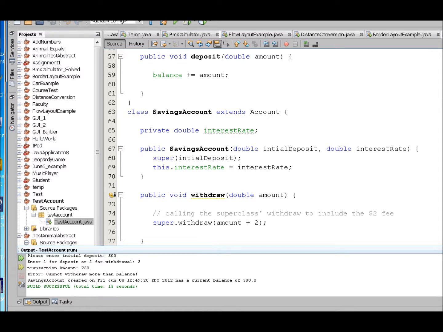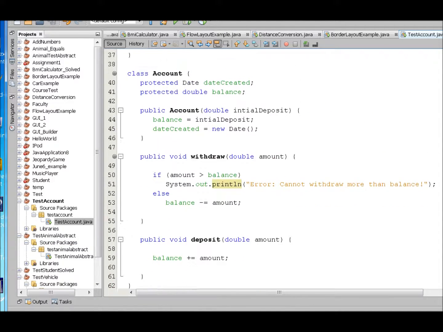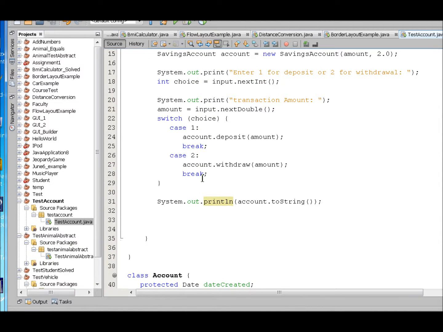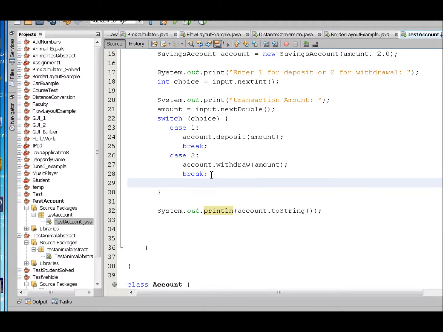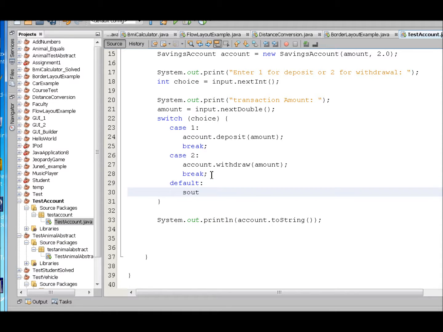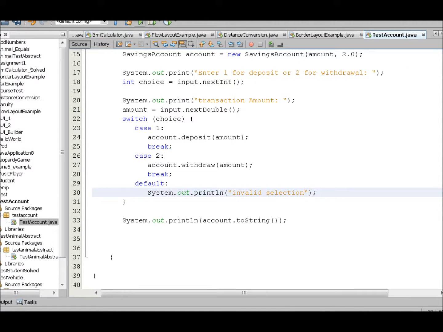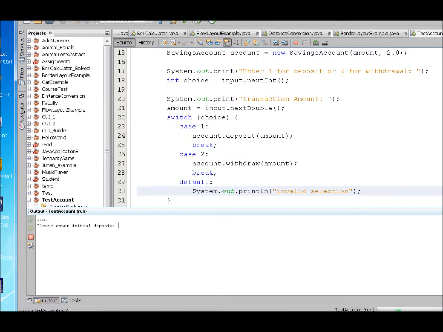Just the one little hitch that I saw is that I would like to have a default here, and let's do that right now. Default, that means they didn't select 1 or 2, and we'll just do a sout: please enter 1 or 2, or we'll say invalid selection for now. Okay, and now let's just try the new invalid selection.